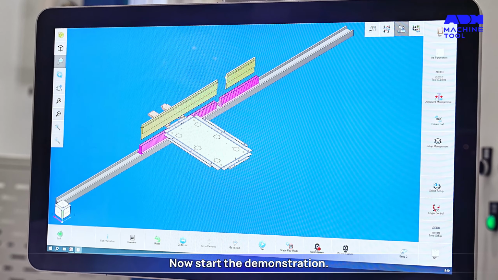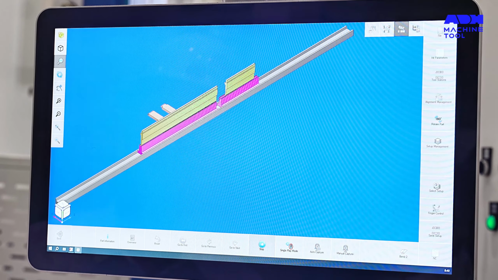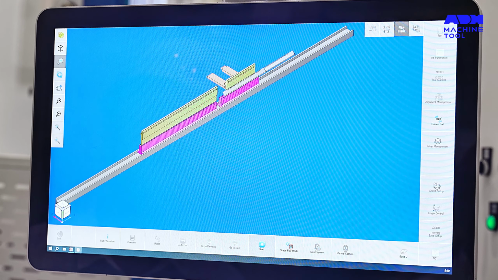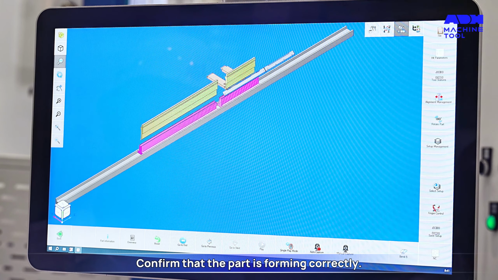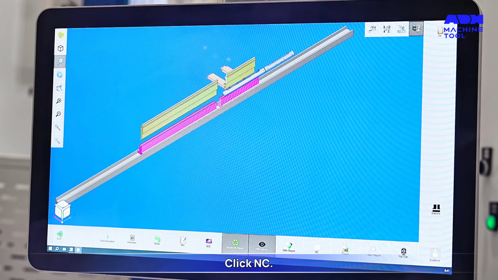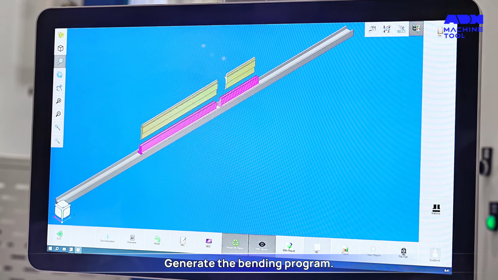Now start the demonstration. Confirm that the part is forming correctly. Click Next Step. Click NC. Generate the bending program.